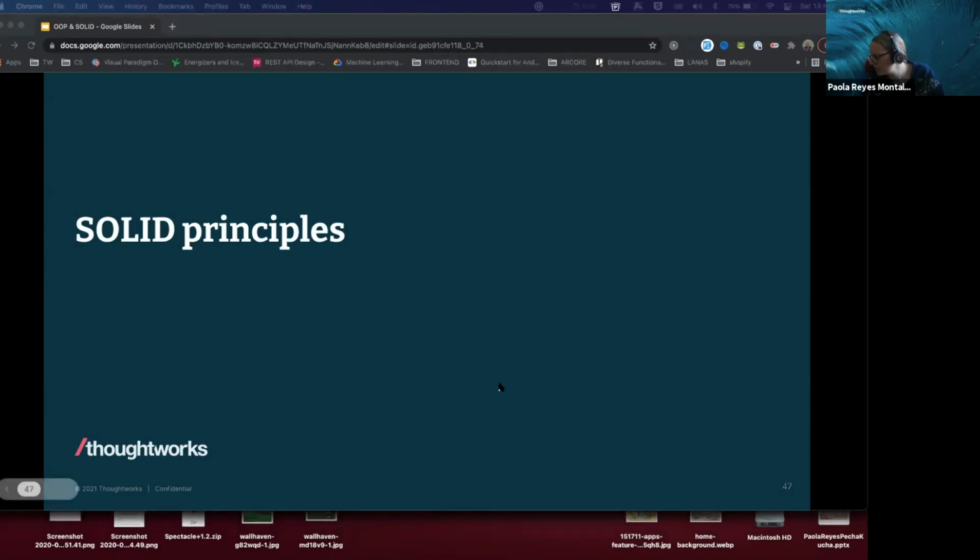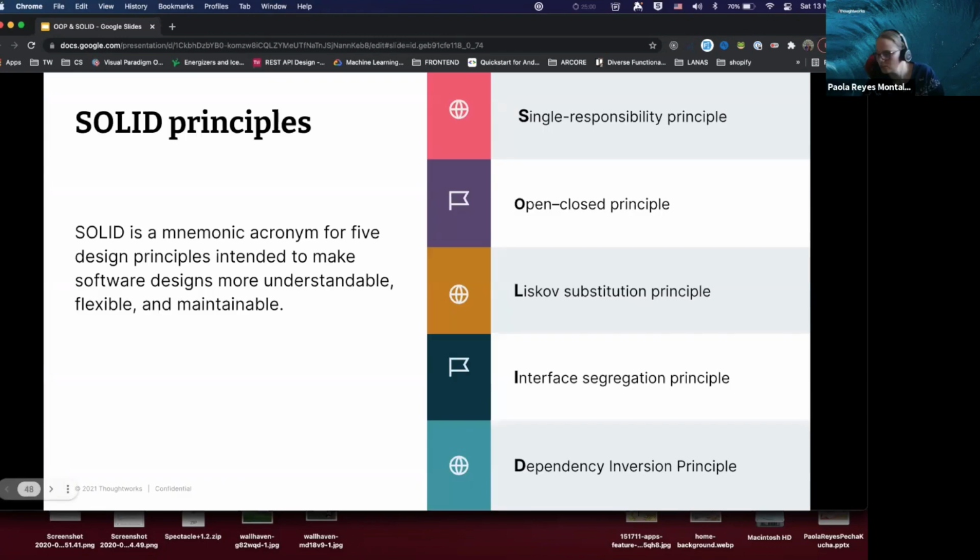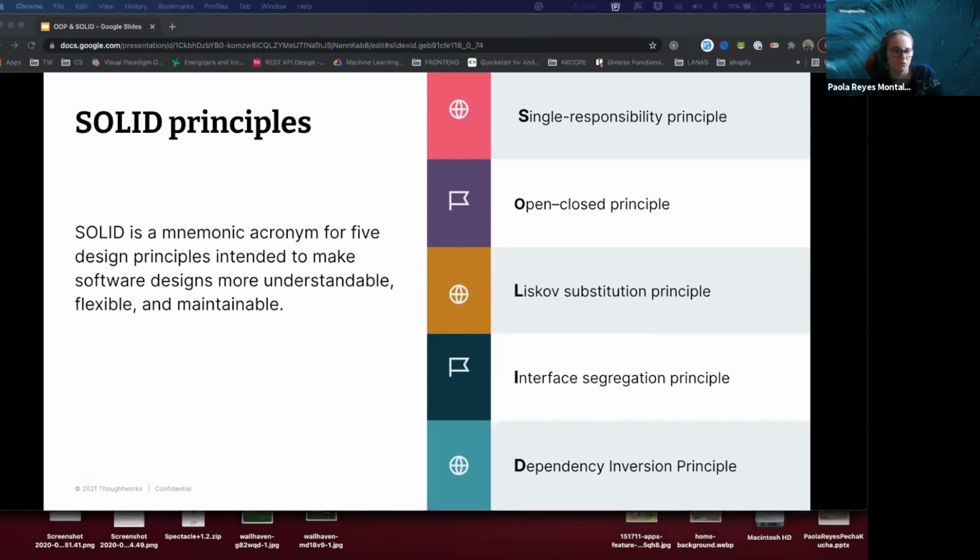Okay, so basically, SOLID principles is a mnemonic acronym for five design principles that are intended to make software designs more understandable, flexible, and maintainable. Sometimes it's tricky to remember all of them and how you should implement them, but let's take a look at them.